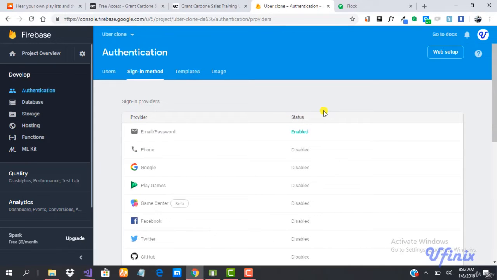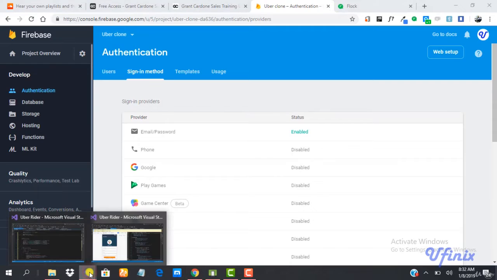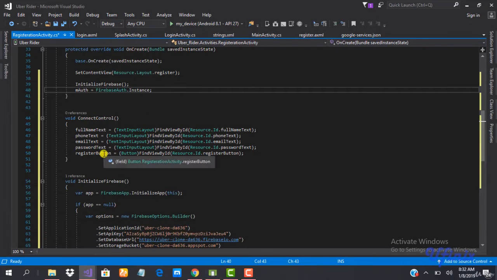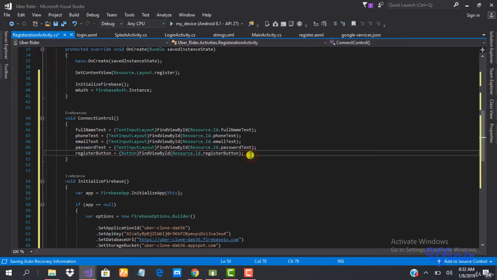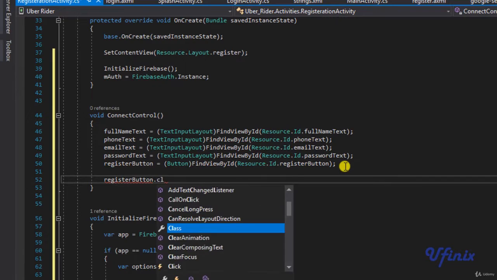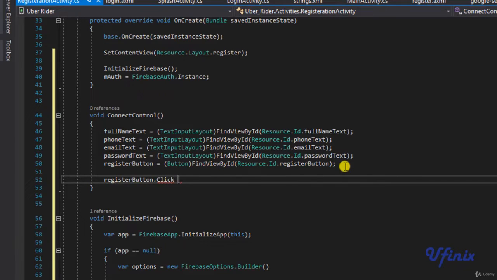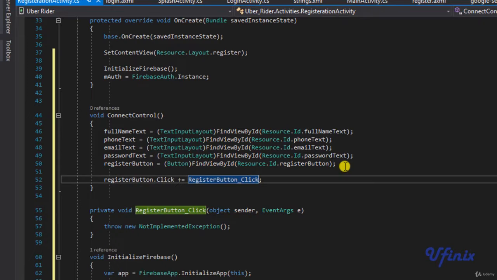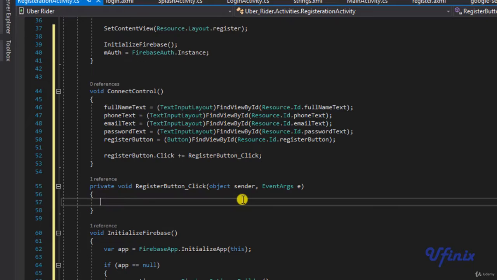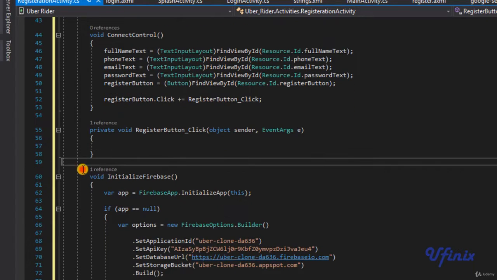Now let's head back into Visual Studio and implement it. The next thing we need to do is create an event handler for our register button, so that we can start writing the code that will allow us to register a new user. To do that, we say registerButton.Click and hit tab. A new event handler has been created for us. We want to keep this clean.